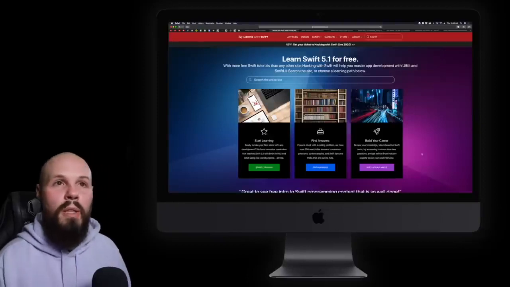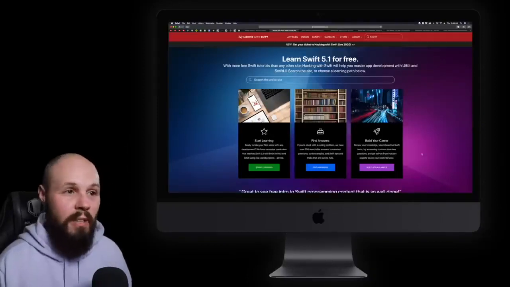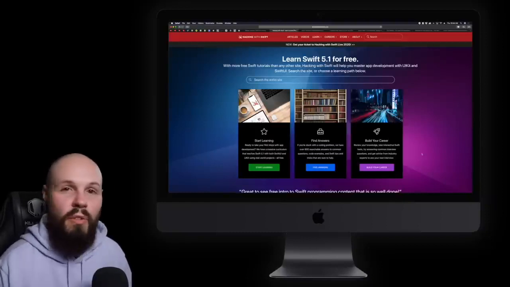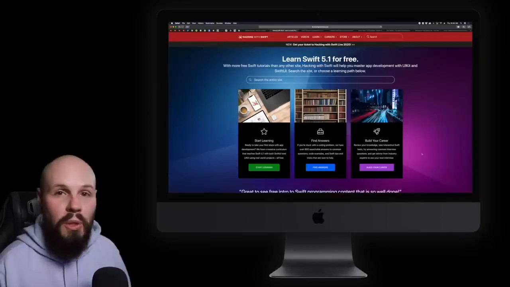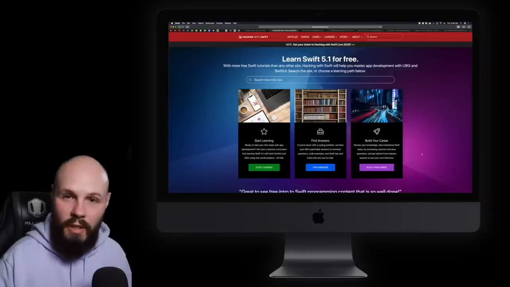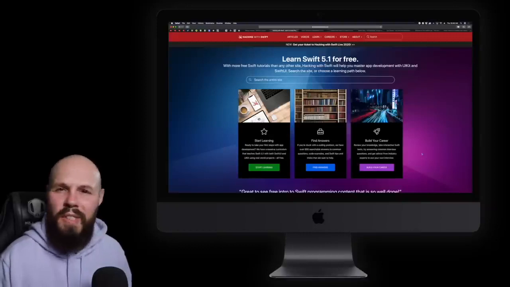And the great thing about Paul is that he prides himself on keeping everything absolutely up to date, right? As soon as Swift 5.1 came out, all his articles were updated for Swift 5.1. So if you're Googling and you come across a Hacking with Swift solution to your problem, you can bet your bottom dollar that it is going to be the latest and greatest. It's not going to be out of date, which can be a problem if you find something on Stack Overflow.